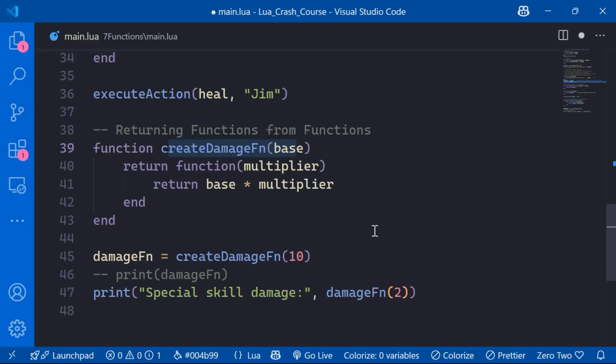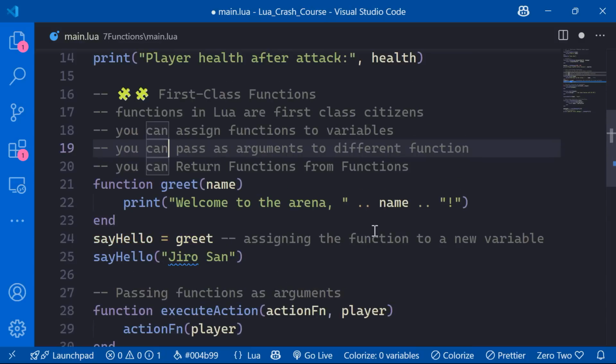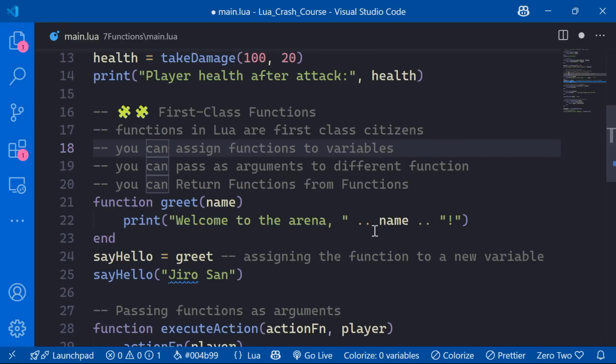All right, so those three examples, guys, show you clearly that functions in Lua can be indeed first-class citizens, which means that, again, you can assign functions to variables, you can pass them as arguments to different functions, and you can return functions from functions.